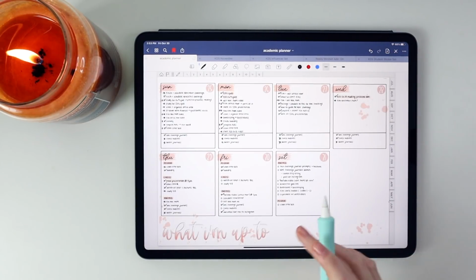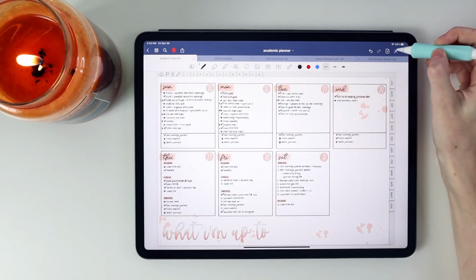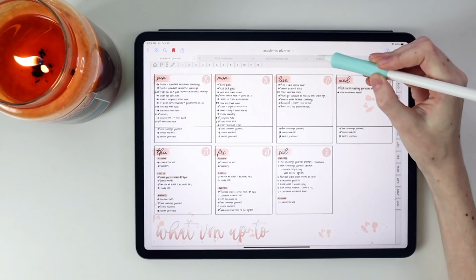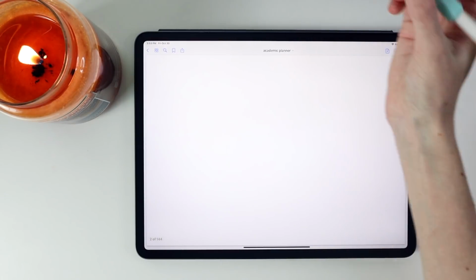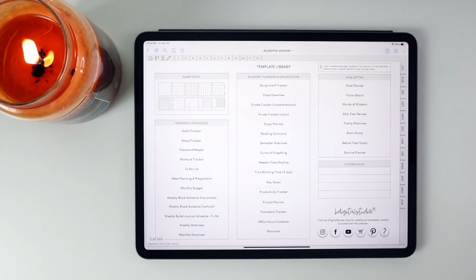So I really like this spread and I want to carry it over into next month. So what I'm actually going to do is turn off my pen tool and exit out of these sticker sets here. Then I'm going to go into my home button. Okay, and my home button will bring me to my template library of this planner.